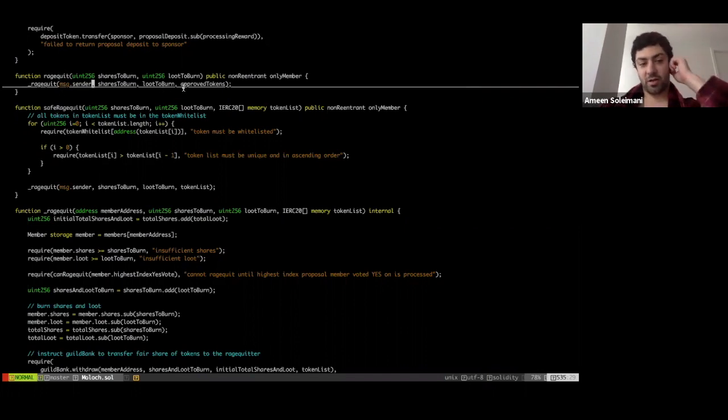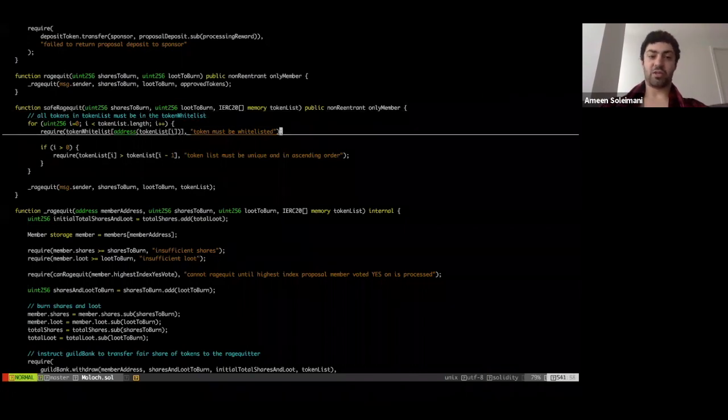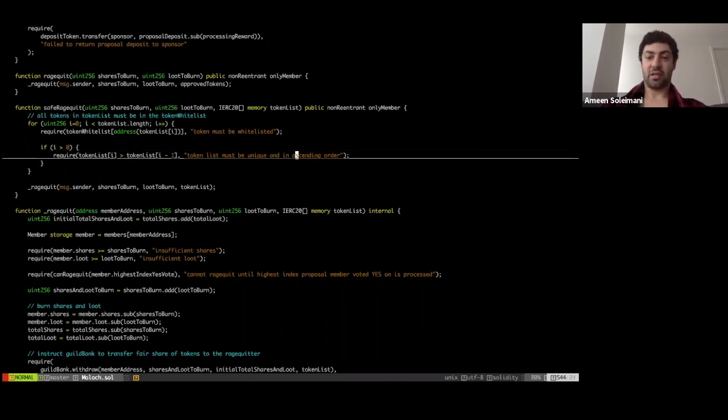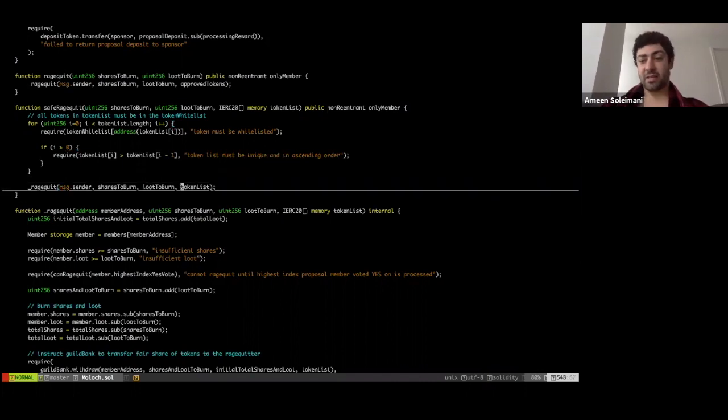So the difference between these two calls is, in this one, I just take the global approved tokens array and I pass that to rage quit. And in safe rage quit, I provide the list of tokens to iterate over. Then I check those, make sure they're whitelisted. This also makes sure that tokens are unique and in ascending order, and then it just passes that on. The idea is that if a token breaks for some reason in the guild bank, everybody else should still be able to pull out all of the rest of their tokens. It's pretty straightforward.